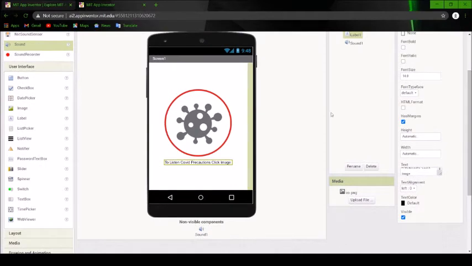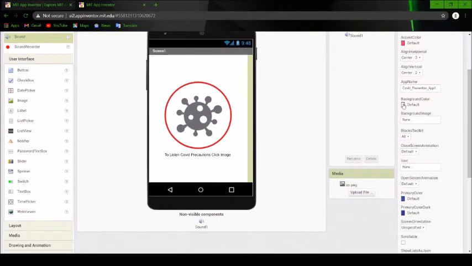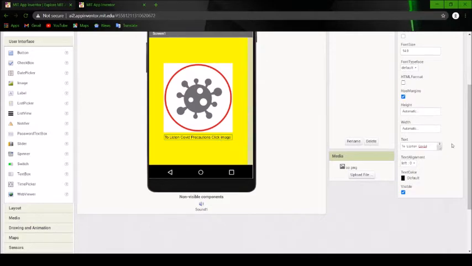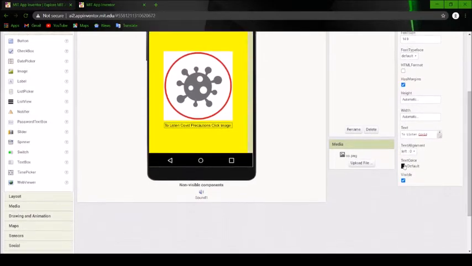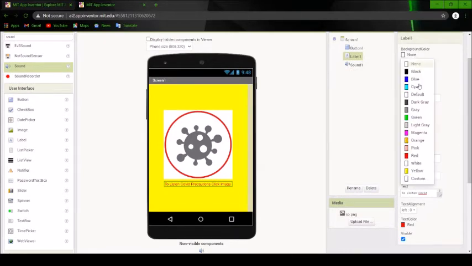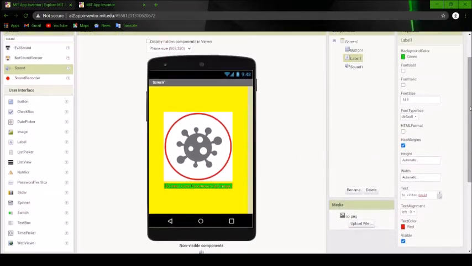Then we can add a background image or background color. The background color should be attractive, and you can choose yellow or any one of them. Then you have to click the label and change its text color to red and its background color to green to look more different from each other. Then you have to change the font size to 18.